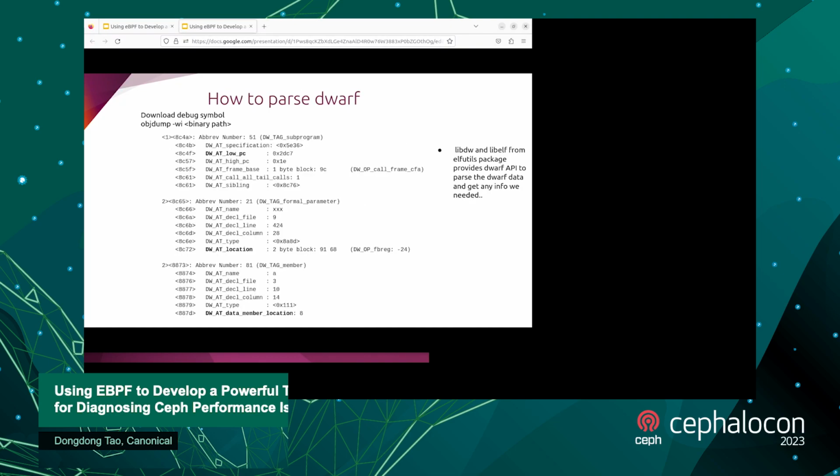Next, I'm going to show a basic idea of how to parse the DWARF. First, I download the debug symbol, and then you can run objdump -Wi, and you can see all the DWARF elements. I've given 3 examples here. The first is the DWARF tag subprogram, which represents a function. The most interesting attribute is the DWARF attribute low_pc. The value of this attribute is the entry address of this function.